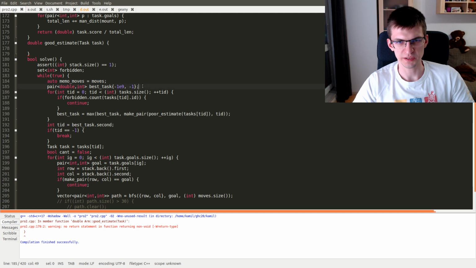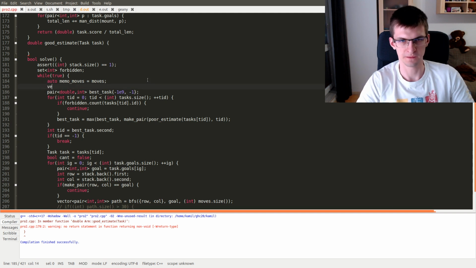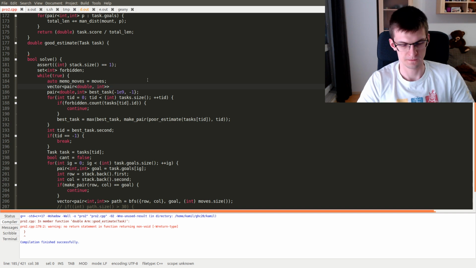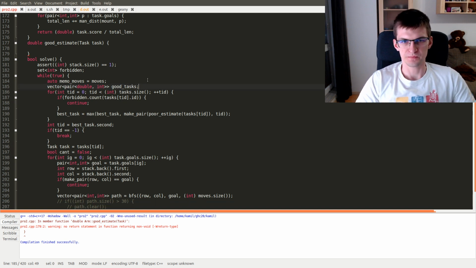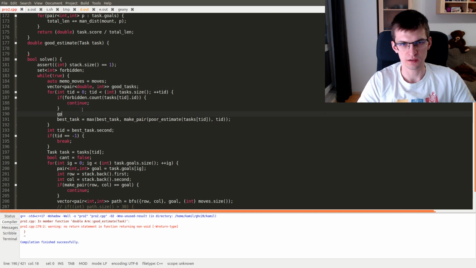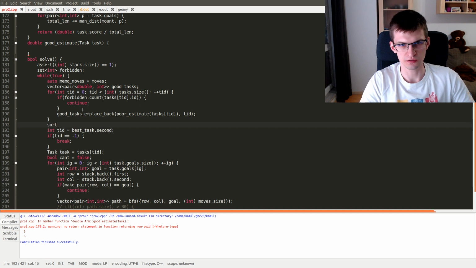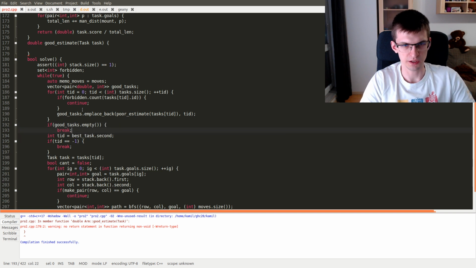Best task, not best task. I will sort tasks. Double comma int. I don't know, good tasks. For every task, good tasks push back the estimate, which gives me some measurement of how easy this task should be to finish. Then sort. If empty, then break.